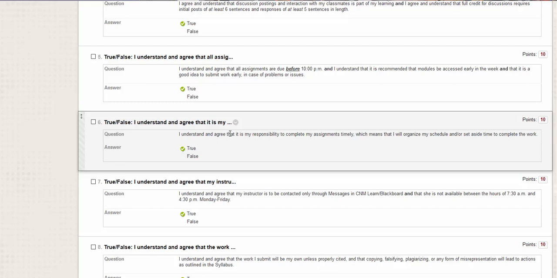Submitting something at 3 seconds past 10 o'clock will earn a 0 if it is on the Monday or the Saturday. So yes, the module closes. Work is due before 10 o'clock. So make sure you get that done.